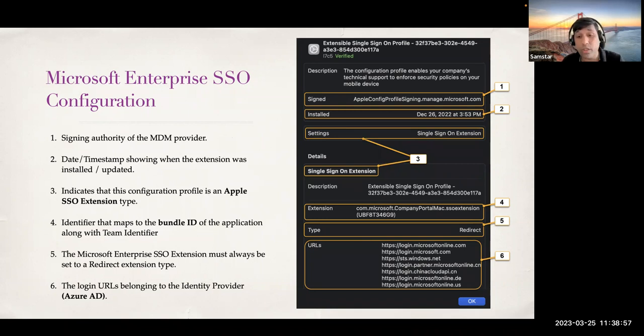In point number 4, it will show you the extension identifier, and it must match. There is no other option. It has to be com.microsoft.companyportalmac.ssoextension, case sensitive, and the team identifier, which I showed you in the previous screen.